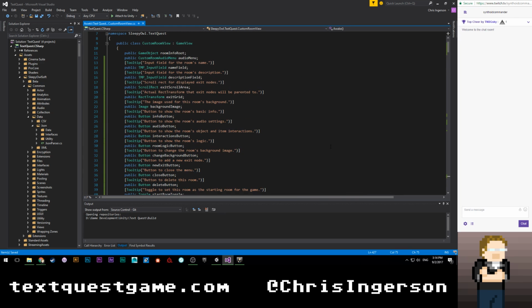Geez, I've got to think about how we want to do this. I think we're going to need to sort of refine how our various tabs or submenus are opened up. It might be good to have something similar to the custom room audio menu, where it's basically a submenu. Instead of having all of these fields be displayed in the root custom room view menu, it might be better for them to be moved to a submenu of some kind.